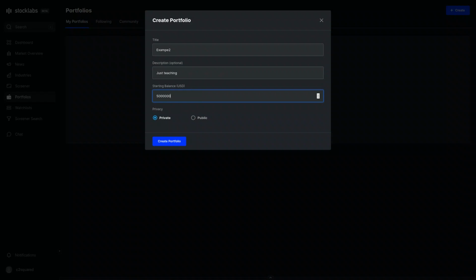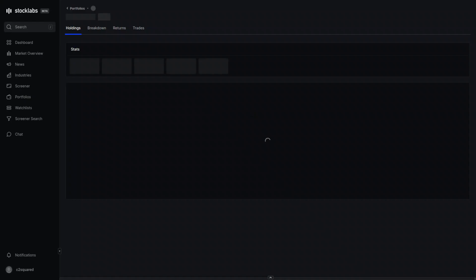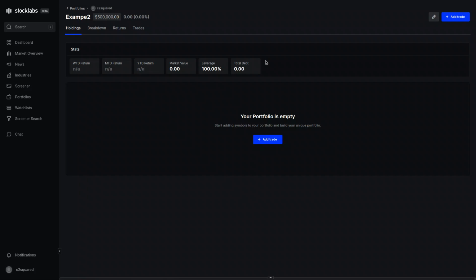add your balance. And again, you can make it private or public. So if it's public, then anyone in the community could follow along with your portfolio. If it's private, then you're just going to keep it to yourself. So we'll do public, create the portfolio. And now we have our portfolio here. So we should add some holdings to it.